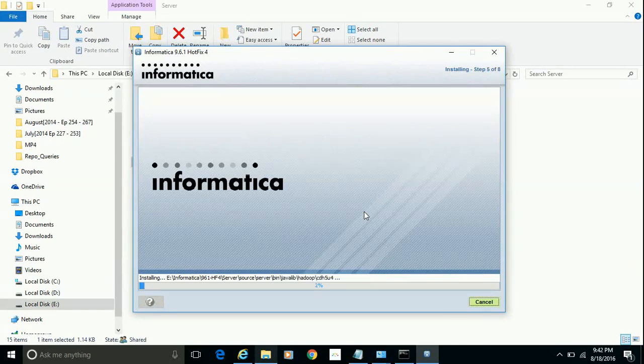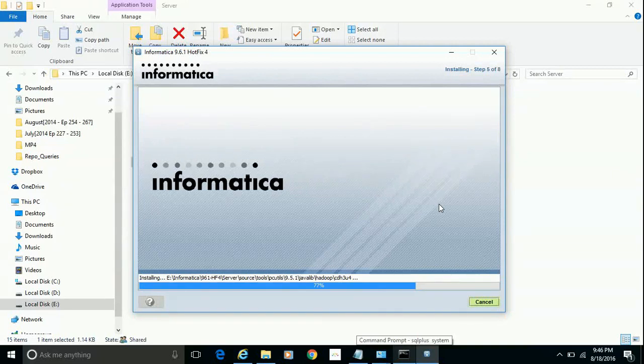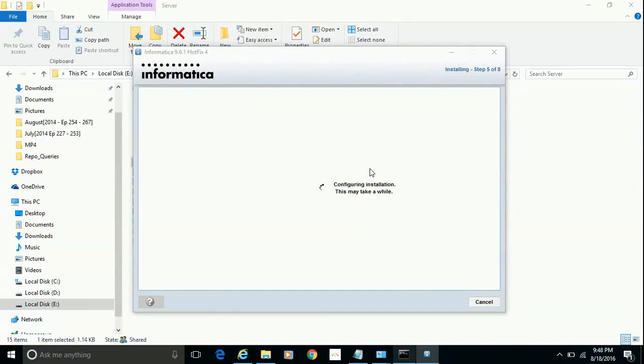So now the installer has begun. So binaries are getting copied to the Informatica home directory. So let's wait for a while, it will take some time. It's almost done. Okay, completed. So now the configuration started.